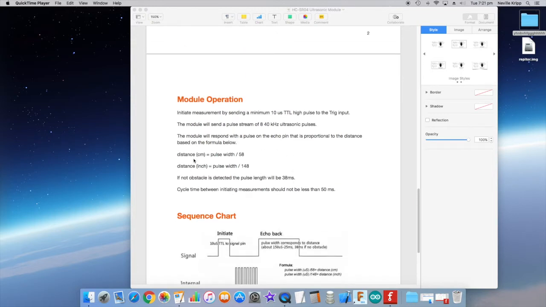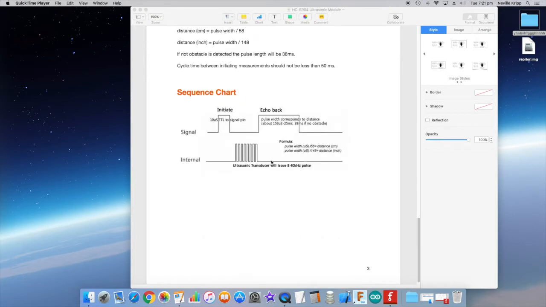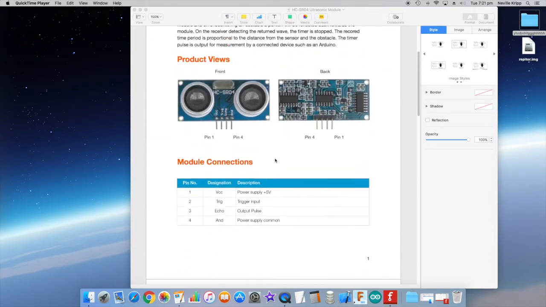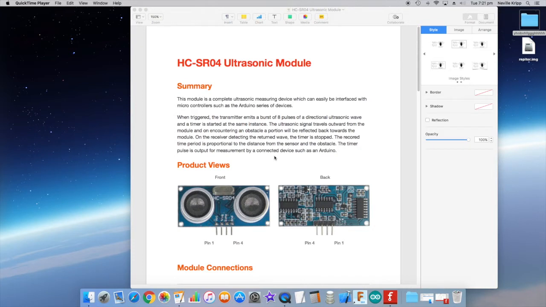In the code, I actually break down the formula in a lot more detail, but essentially, the distance in centimeters is the pulse width divided by 58, and in inches, divided by 148. If no pulse is detected, the pulse length will be 38 milliseconds. Because of that, the time between initiating pulses on the trigger input shouldn't be less than around 50 milliseconds. As I say, I will post this little information sheet. From now on, with any of these little devices, I'll do a quick little summary sheet like this that can be included as a link with any videos going forward, just for information.